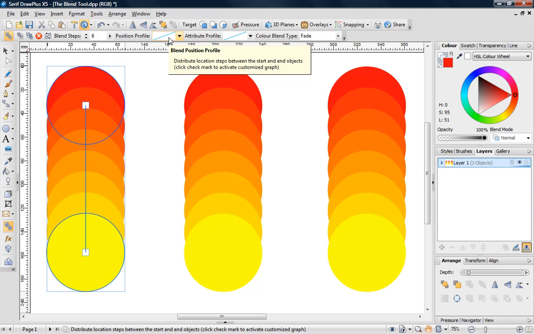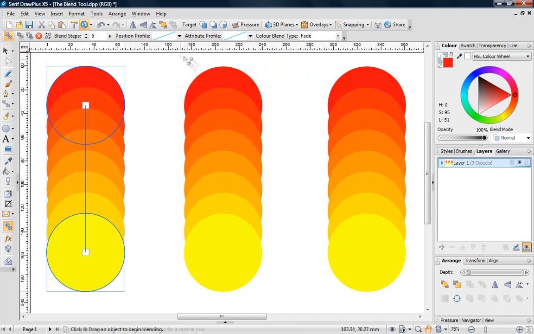The position profile of the blend determines the physical distribution of each blend step. From the profile of the graph, you'll see that the position profile is linear. Each circle is weighted evenly throughout the blend.